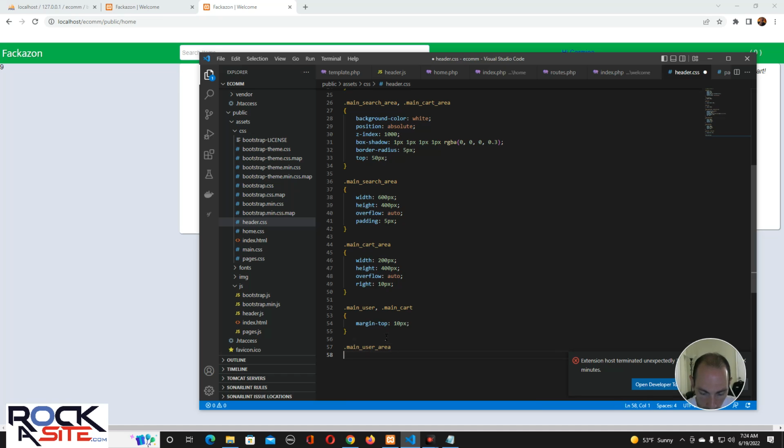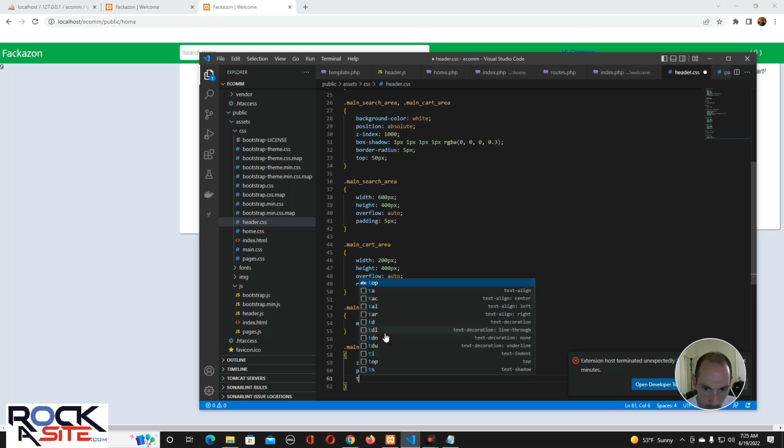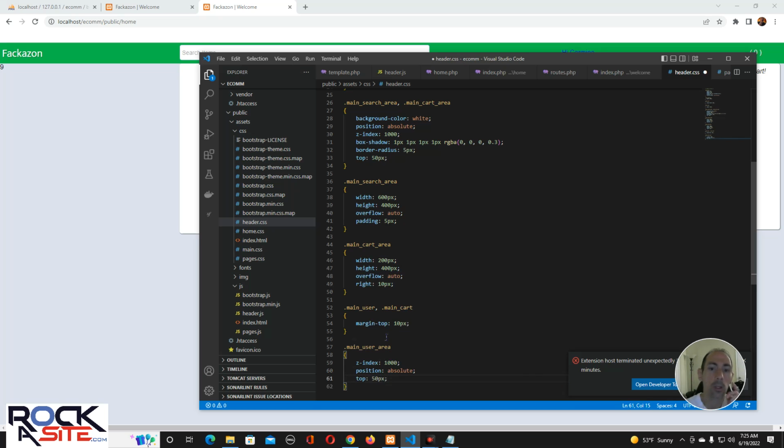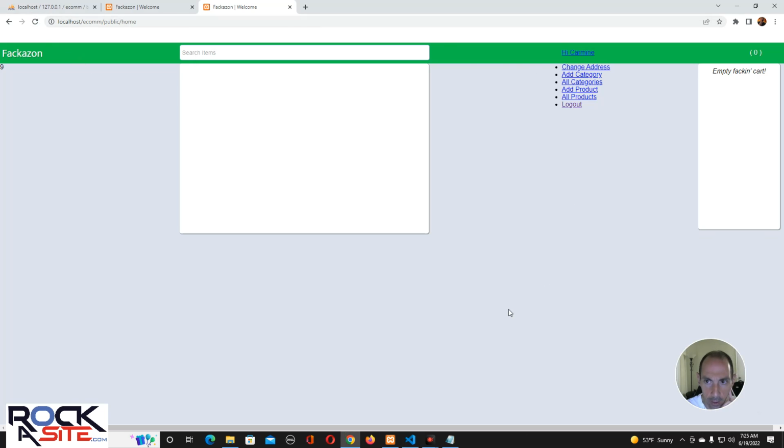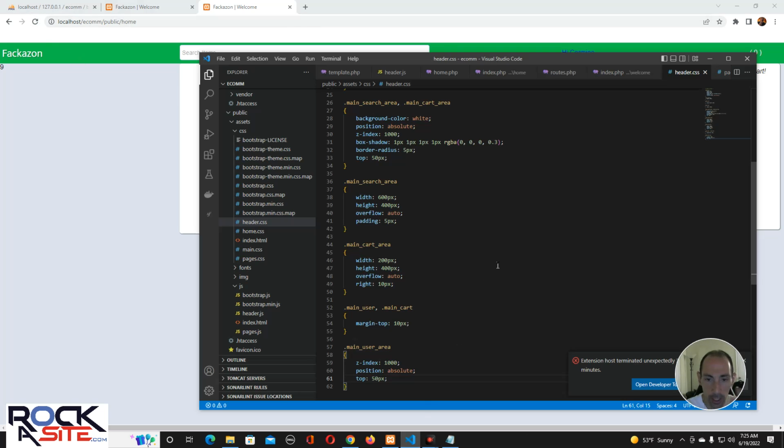User area, we're going to do z-index 1000. We're going to go position absolute. I'm going to say top of 50 pixels. This way it pops up like this. Boop, there it is. Now we got to style that.